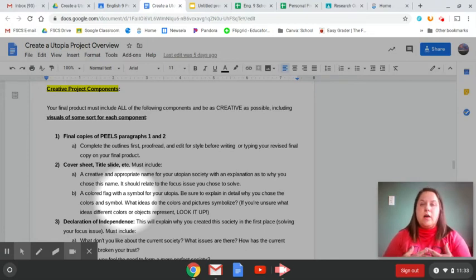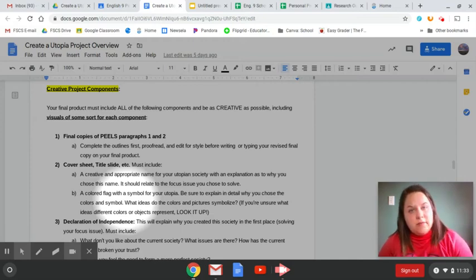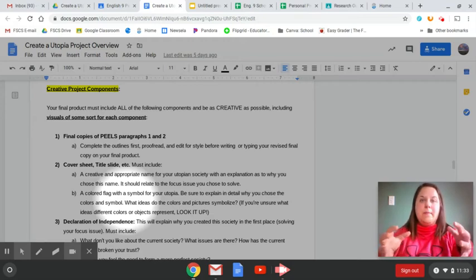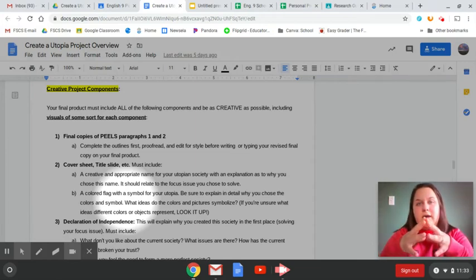So if I'm doing climate change as the problem my utopia is solving, then my name should maybe give an indication of that, right? I always give the example that in my utopian society, I would put my society in a bubble and then control the climate within that bubble. So for me, maybe I explained that my name is the Bubble. I don't know. And then I'm going to give an explanation as to why I chose that name. And then you're going to create a flag as a symbol of your utopia.